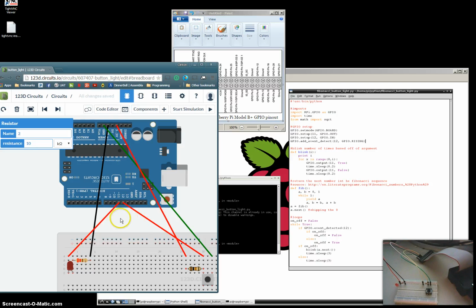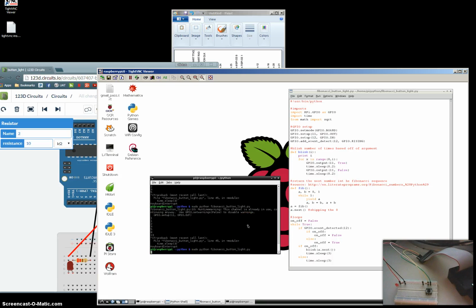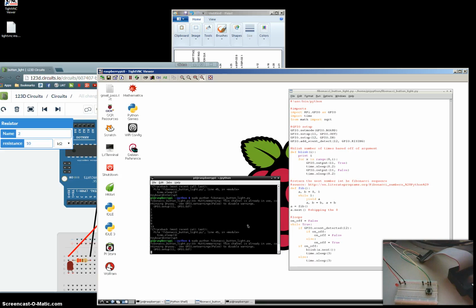I didn't write the code in here to do an actual simulation of the light blinking, but we'll see that in just a second. Here I already have it right here. I called it Fibonacci button light. So we'll go ahead and run it. Nothing happens until I push the button. And then there we go.